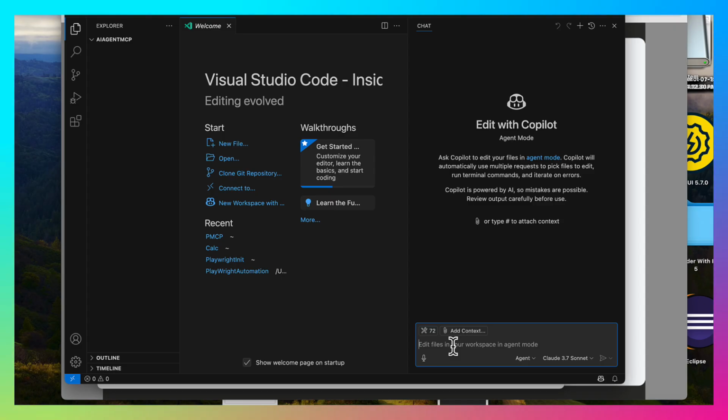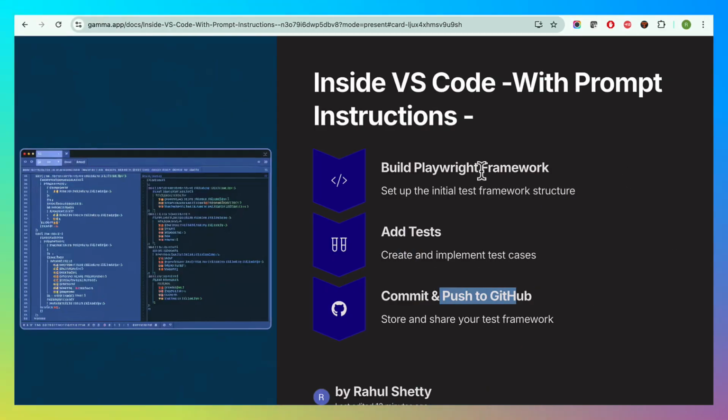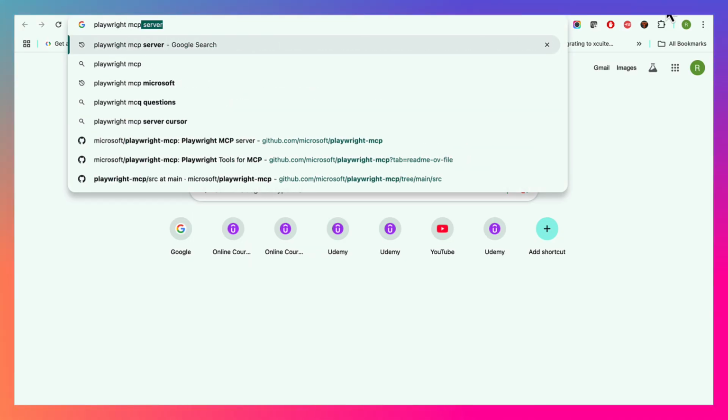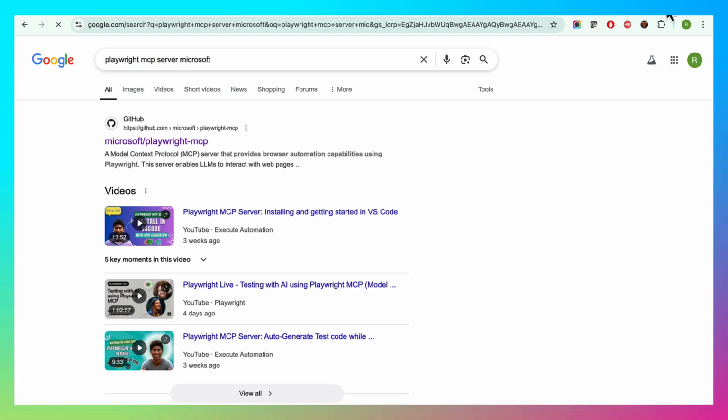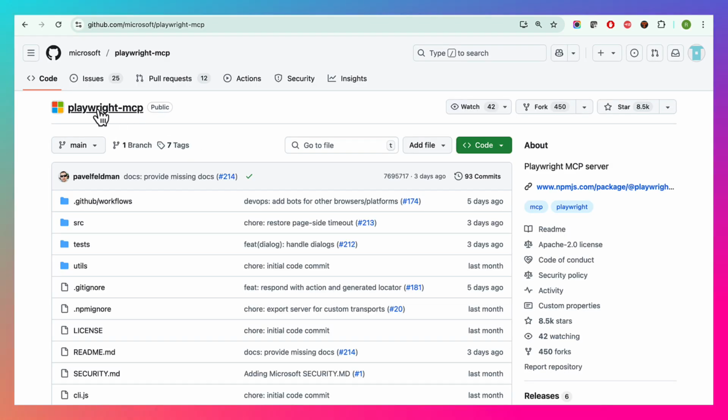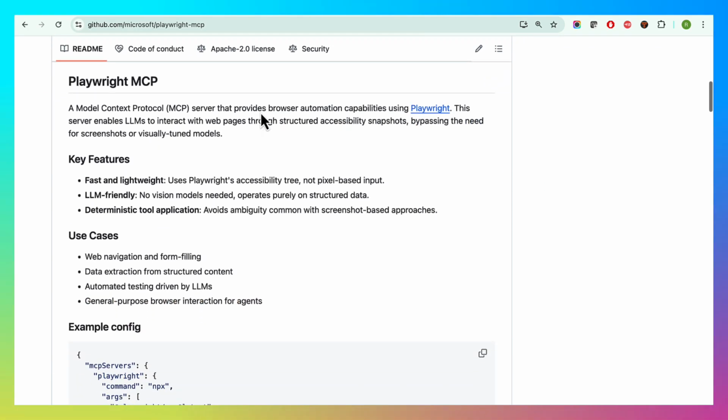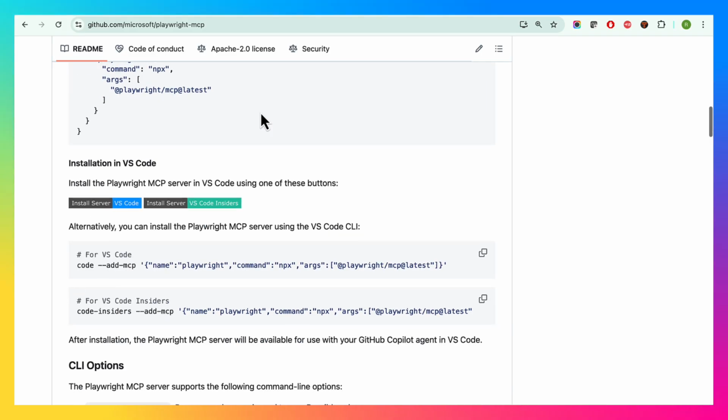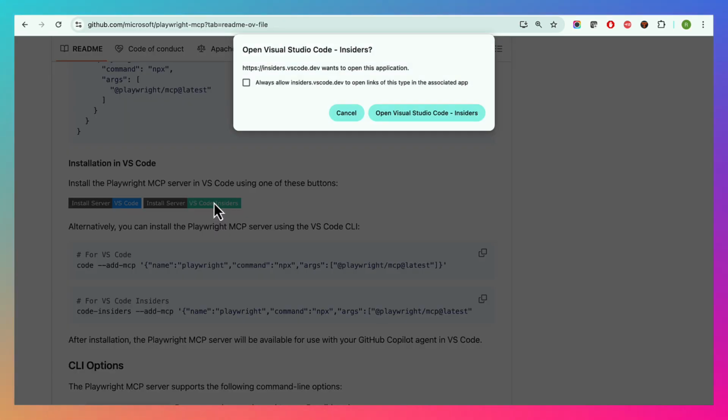You freshly installed everything. My first step, I have to get the Playwright MCP server, because my ultimate goal is to automate on my behalf, right? So just go and search for the Playwright MCP server from Microsoft. This is their official website. Microsoft has given this Playwright MCP server. Scroll down and they have given how to configure it. Okay. So for VS Code Insiders, they have given a way you can just get it into your VS Code Insiders. Just click on this. It will ask you to open Visual Studio Code Insiders.